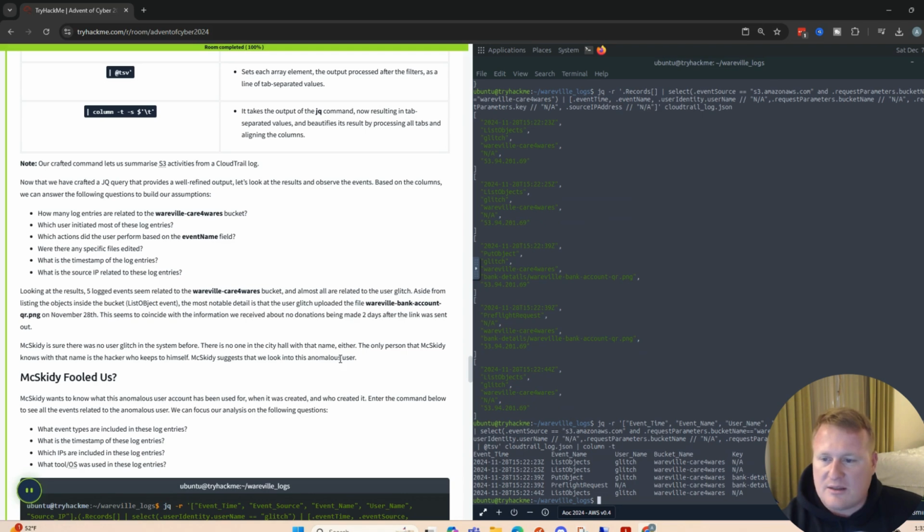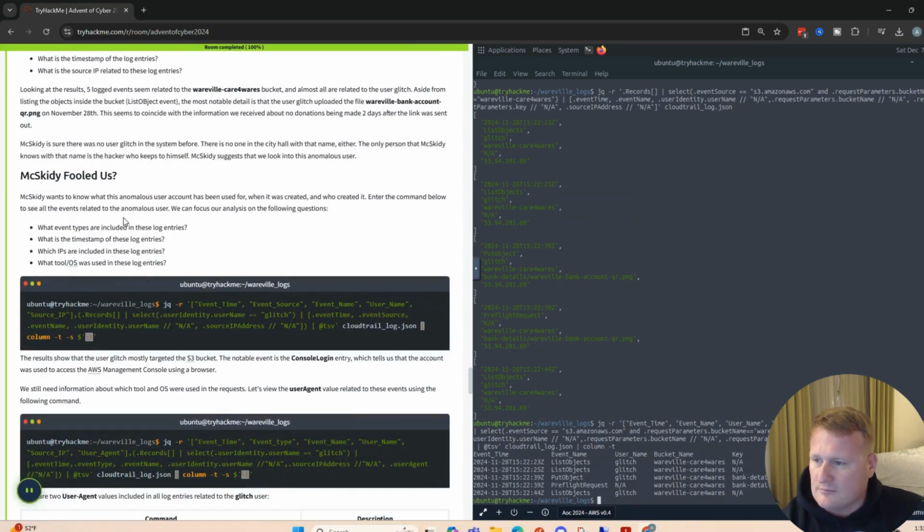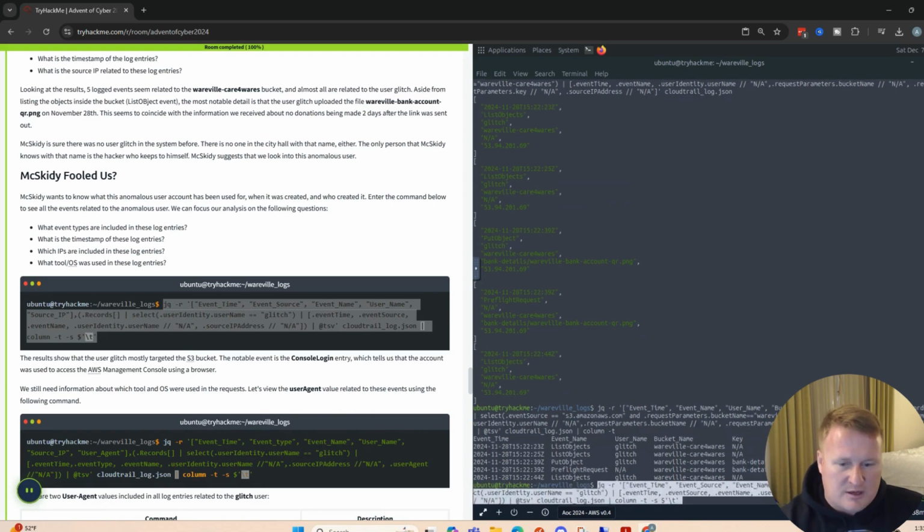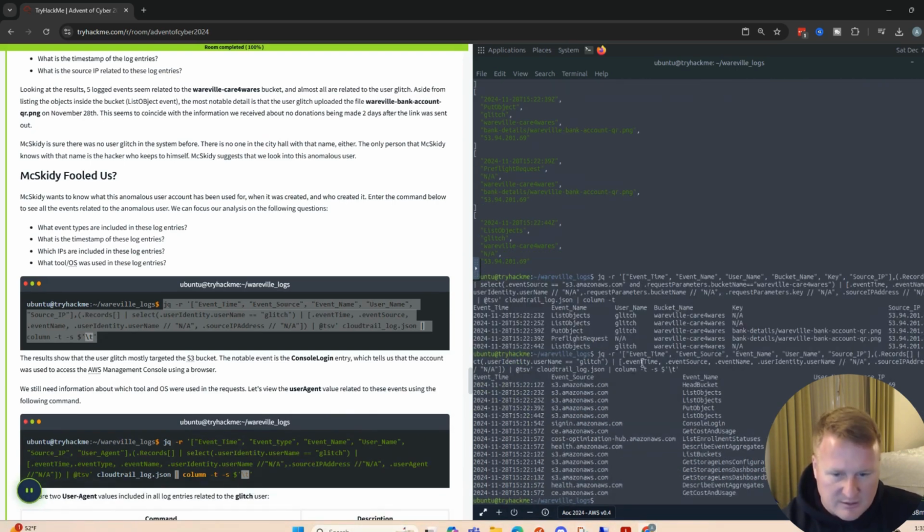There's no one in the city that has that name either, and the only person McSkitty knows with the name is a hacker who keeps to himself. McSkitty suggests that we look into this anonymous user. So here we're going to continue on and dive deeper into our logs, because everything is hidden within the logs, and within the logs we will find our answer.